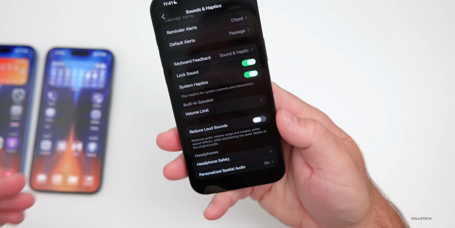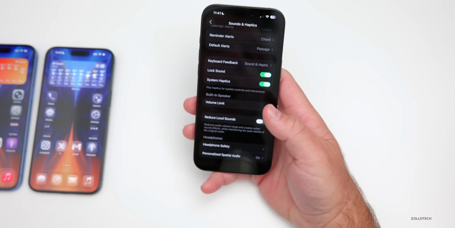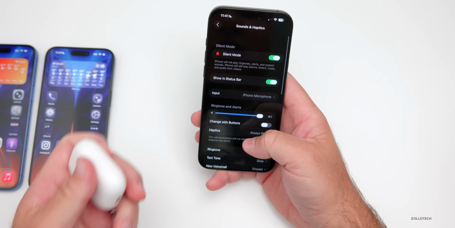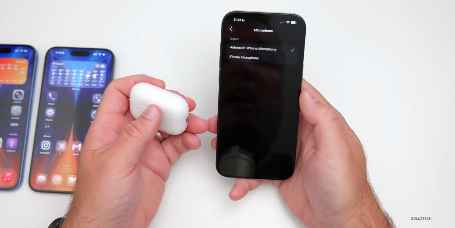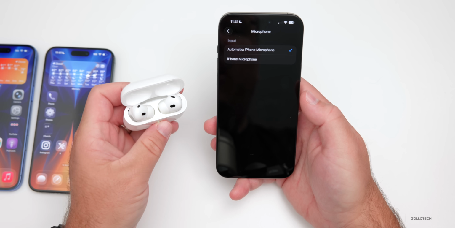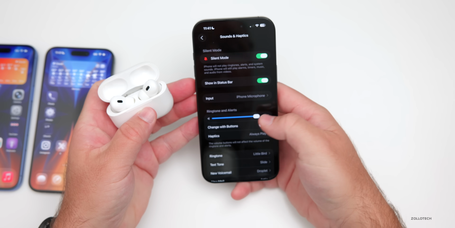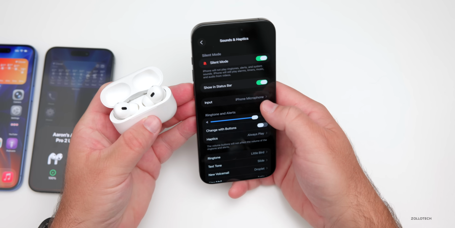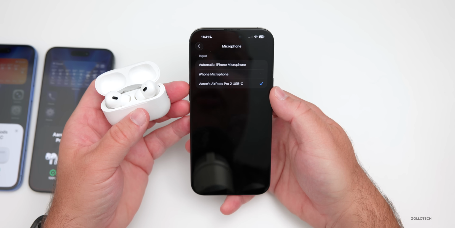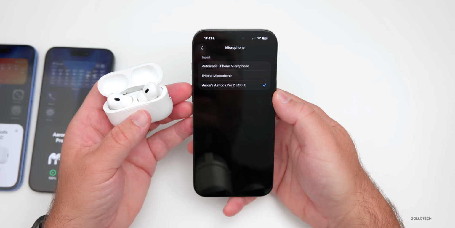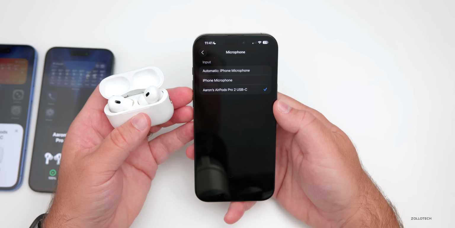And also, if maybe you're using AirPods, you can record high quality audio and select your AirPods and other things as your microphone. You can see the input here says iPhone microphone. If maybe we connect AirPods, we should have the option for that as well. Give it just a second to connect. And if we go in, you'll see now we have the option to use these as a microphone directly in sound and haptics. So that's a nice little update there.